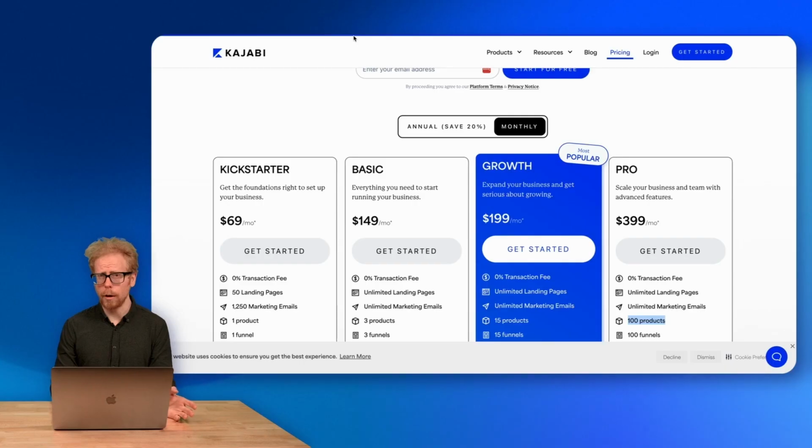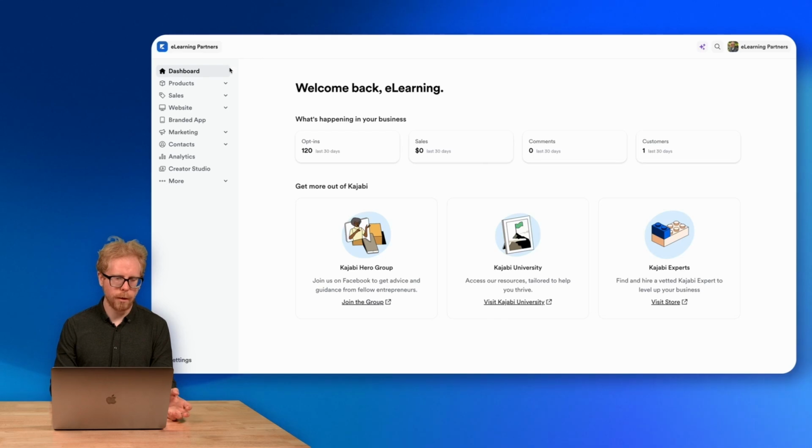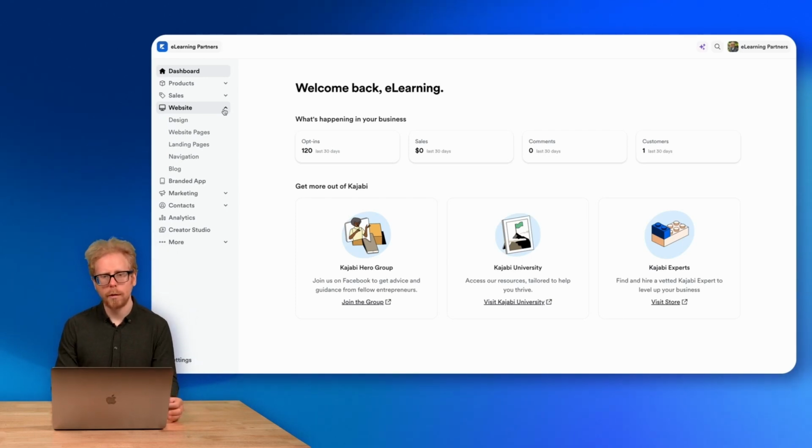All right, so let's log into Kajabi now. Here we are. A lot of different things here. Kajabi is really easy to navigate. And we're going to kick it off by showing you how to use Kajabi to build your website. So Kajabi makes it really easy. We have this tab right here, it literally says Website. Then under there we have Design, Website Pages, Landing Pages, Navigation, and Blog. This is what Kajabi looks at as making up your website.